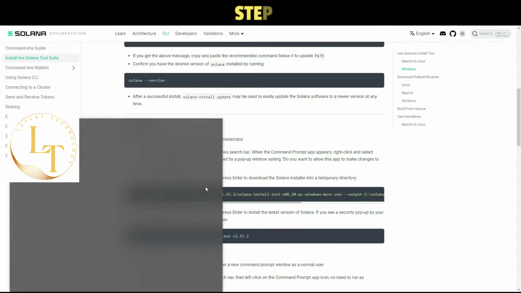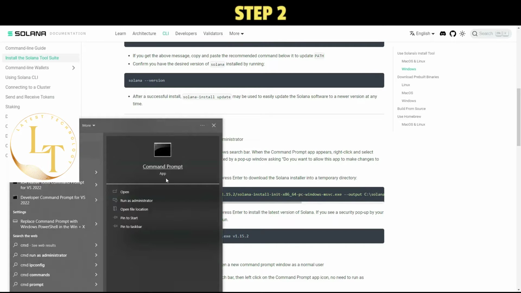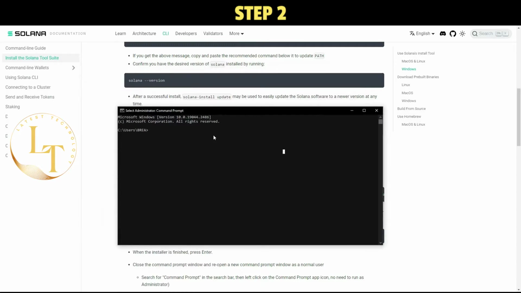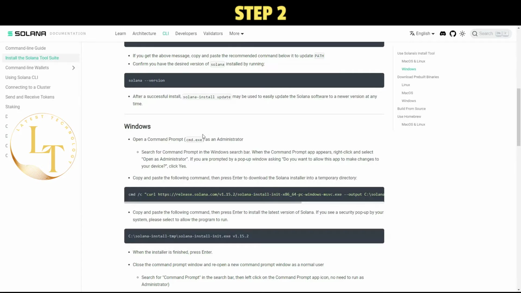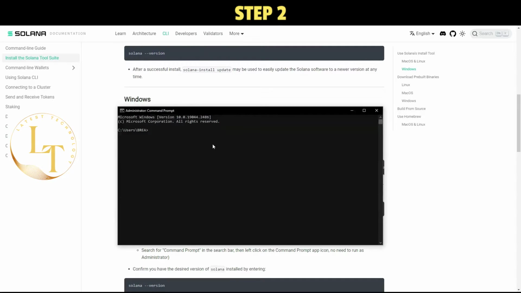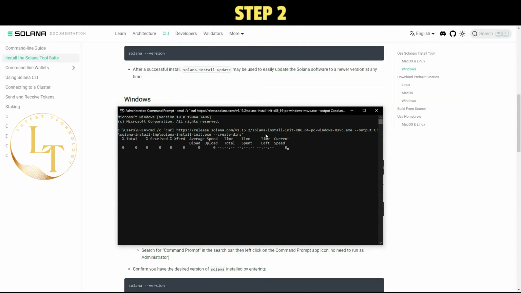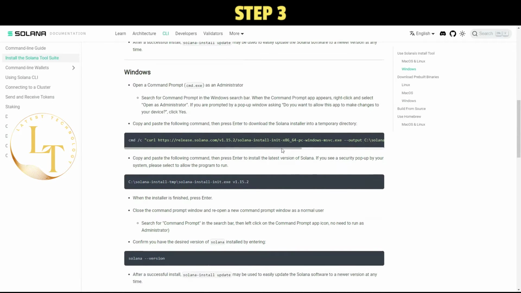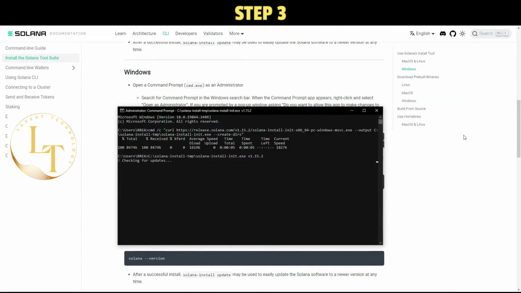Step 2. Open the command prompt as an administrator and paste and run the first command to download the installer. Step 3. Paste and run the second command to run the installer. Wait for the process, and when the installer is finished, press enter.